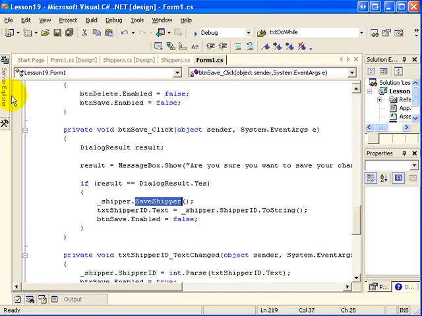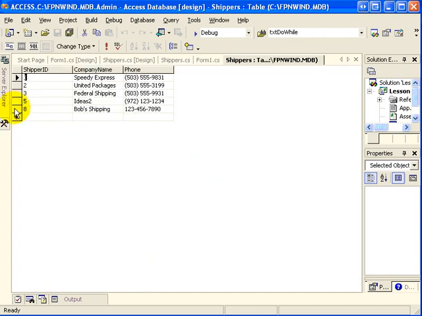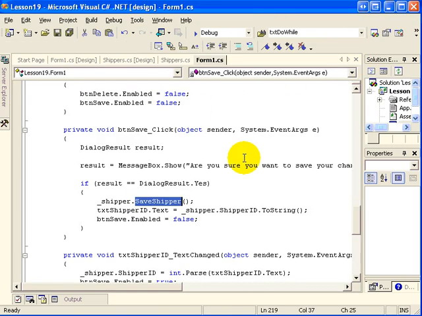Now let's take a look at our database to see if we have a new shipper there. And indeed we do. Bob's Shipping, shipper number 8, and there's the phone number. So that seems to work just fine.